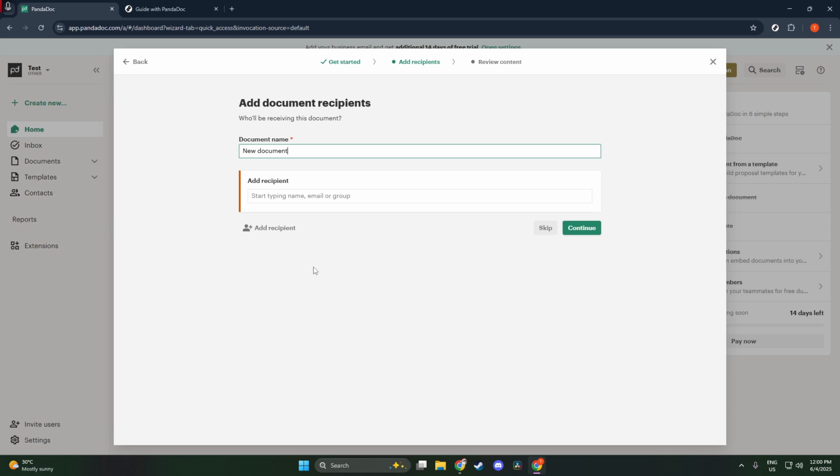Once you've decided on a blank document, you may need to add a recipient. This step is crucial if you're planning to send this document to someone for review or their signature. On the Pandadoc platform, adding recipients can be done by entering their email address. However, if you're working on the document solo for now, feel free to click Skip and continue to modify the document later.